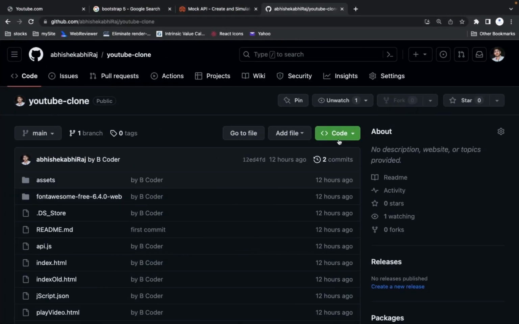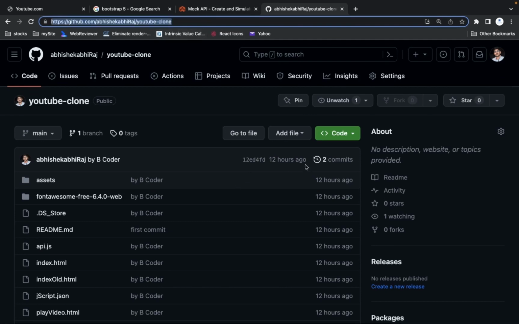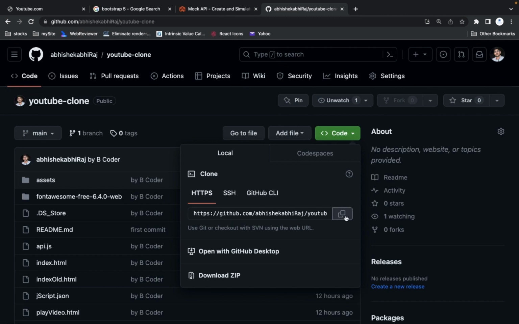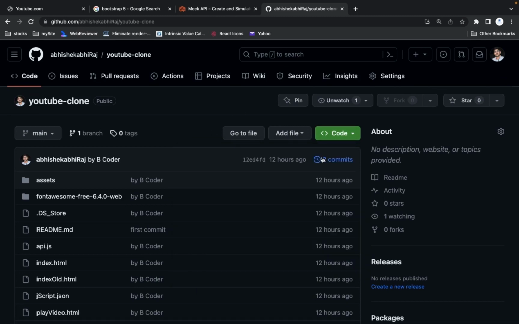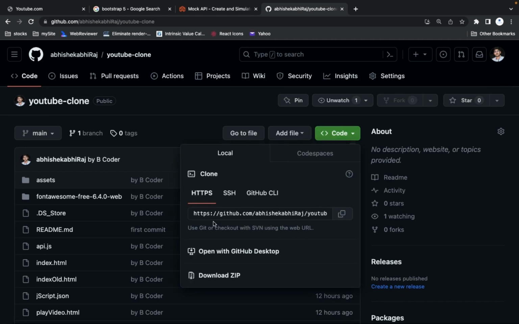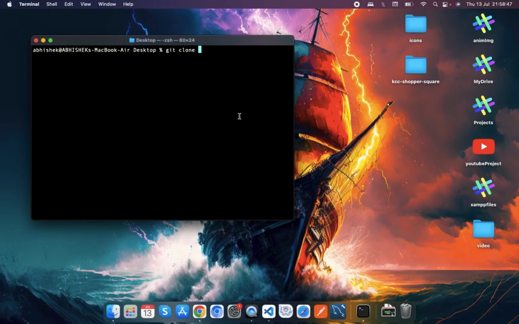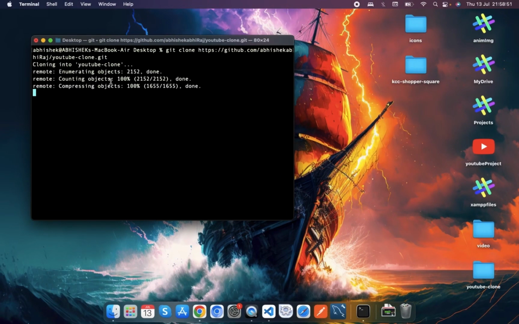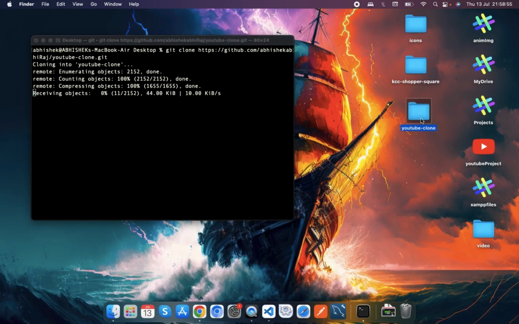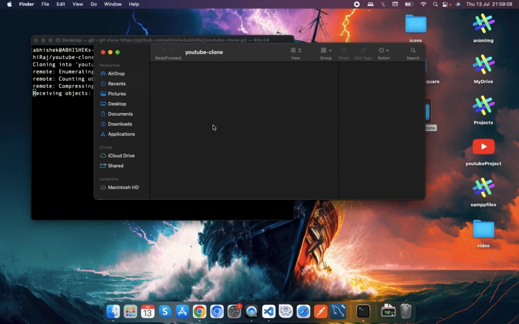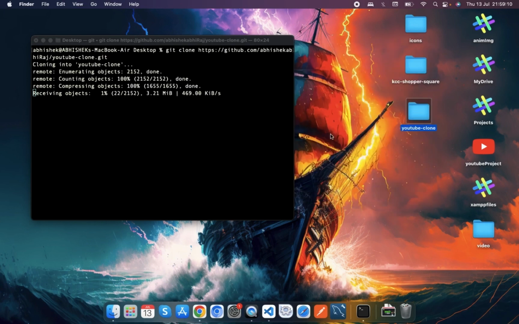Now I will write clear, and then I will write git clone and the link of my GitHub repository. Either you can copy from here, it is also in the comment section, you can copy from that, or if you have opened this page, then click on this code, and here also the link is present. You simply copy this one and paste here, and I will press enter. And as I have pressed enter, you can see here one YouTube clone folder is created automatically. Right now it is empty, if you will see.